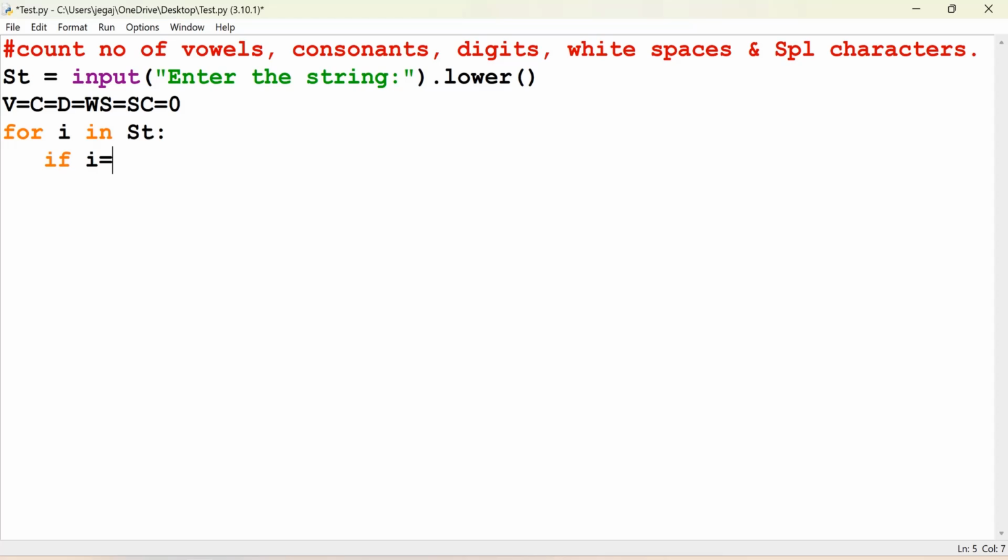If I is equal to A or I is equal to E or I is equal to I or I is equal to O or I is equal to U. So now we will count the vowels, so that is indicated by using V plus equal to 1. I increment 1. Similar way I will be giving elif to check the consonants.